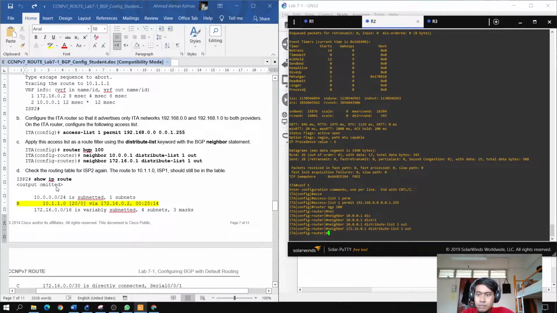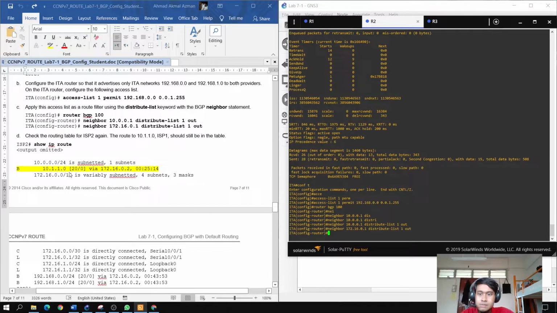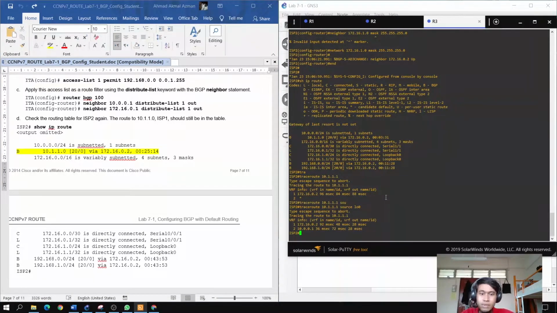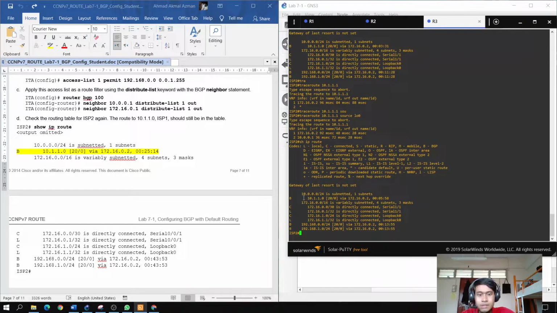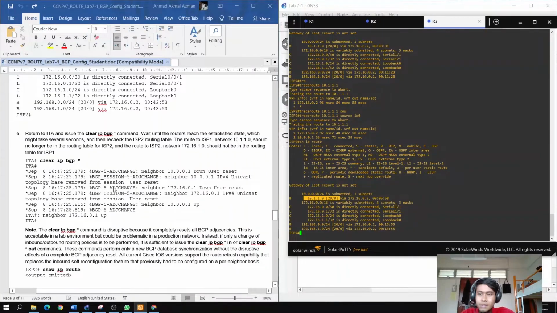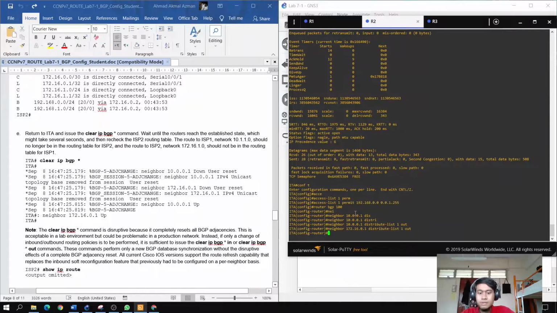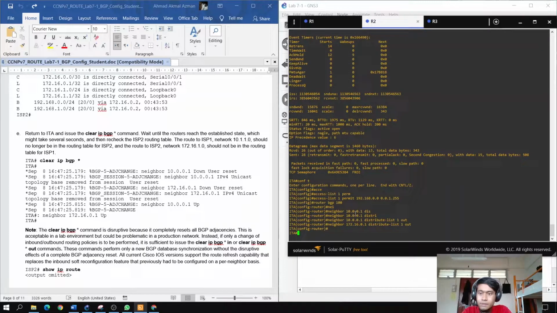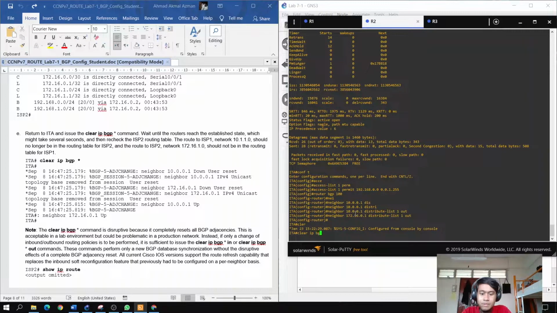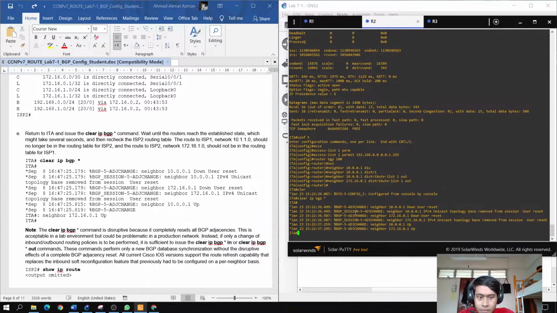Then check the routing table for ISP2 again. The route to 10.1.1.0, which is ISP1, should still be in the table. Yes, it is still there. Then on ITA, apply this command, clear IP BGP asterisk. Wait for several seconds.